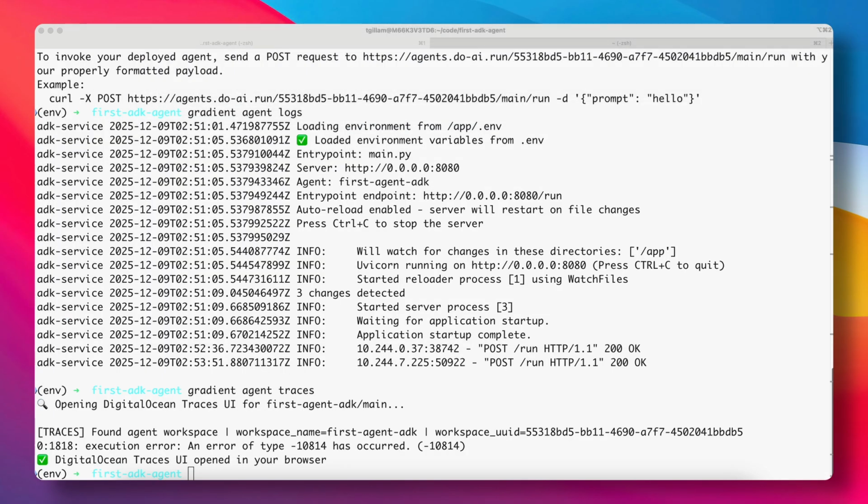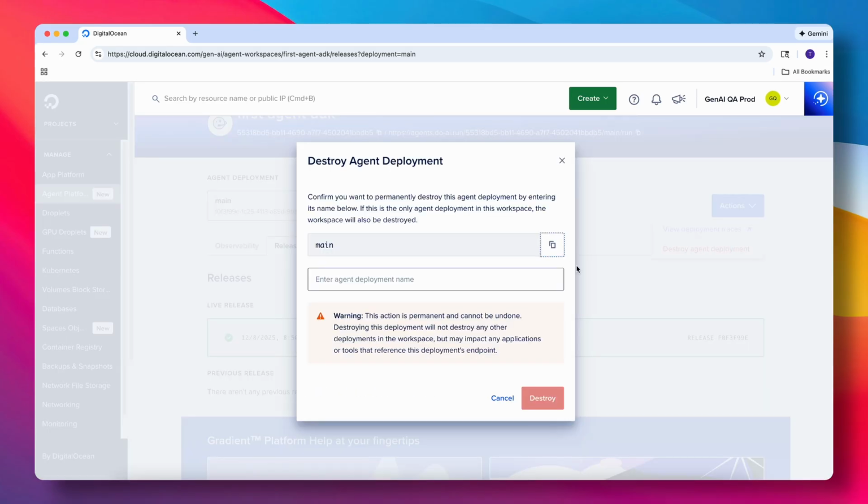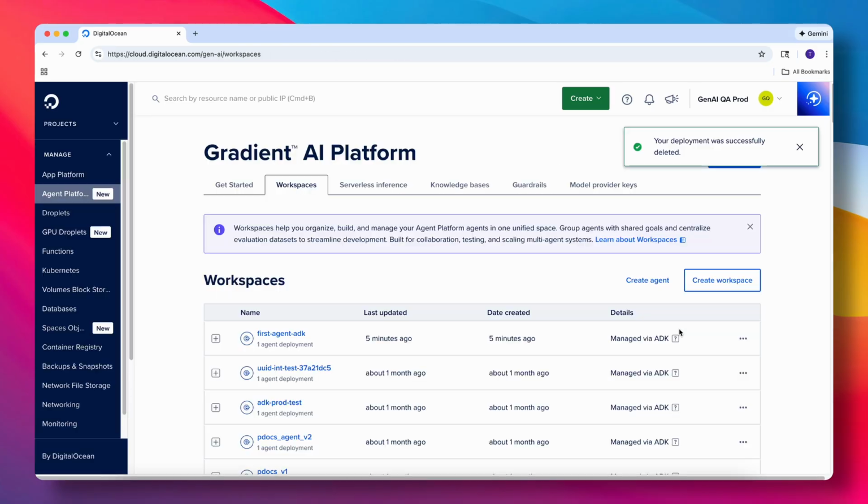Now that we're done with that, we can go ahead and clean up our agent. And to do this, we can simply destroy the agent. So in this video, we've shown you how to create and use your first DigitalOcean ADK agent.